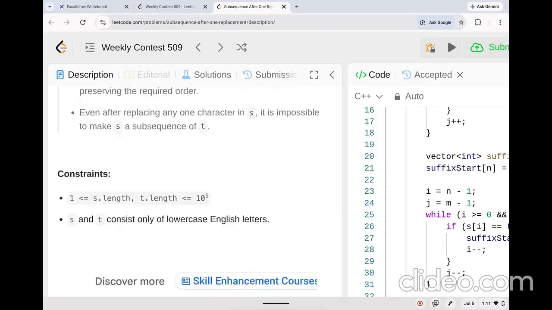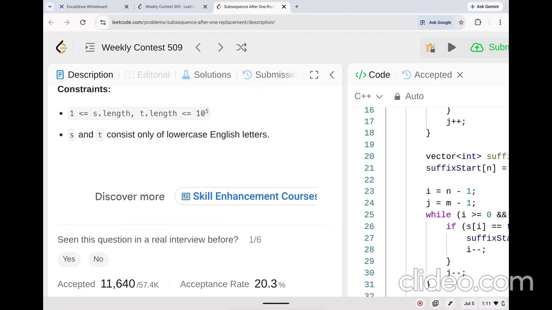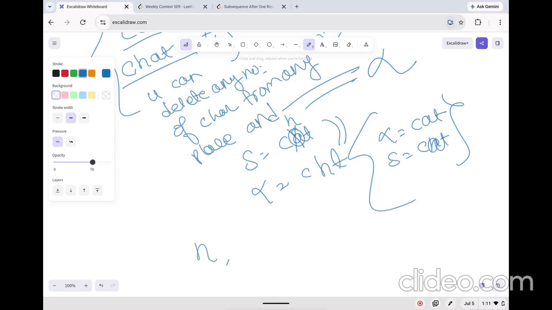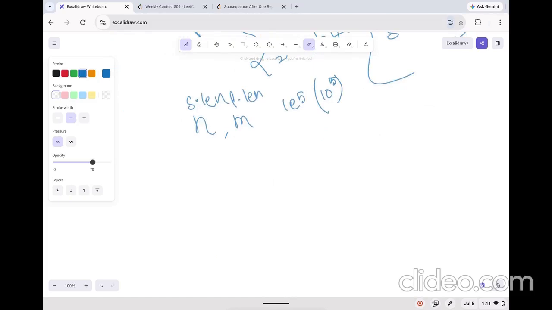So the main constraint of the problem was 1e5 for n and m, which are S.length and T.length. Both were up to 10 to the power 5. And now you need to write a solution which will take at least big O of n or big O of n log n time.